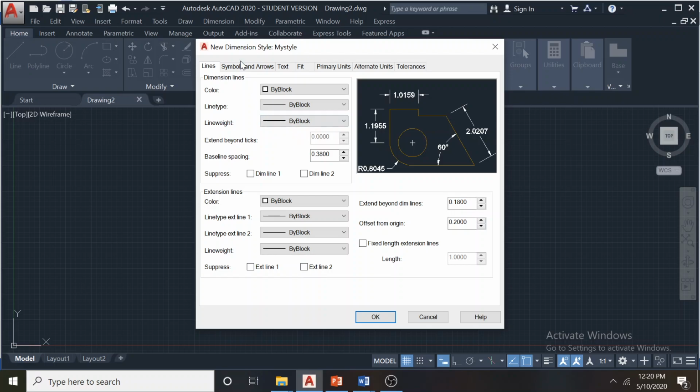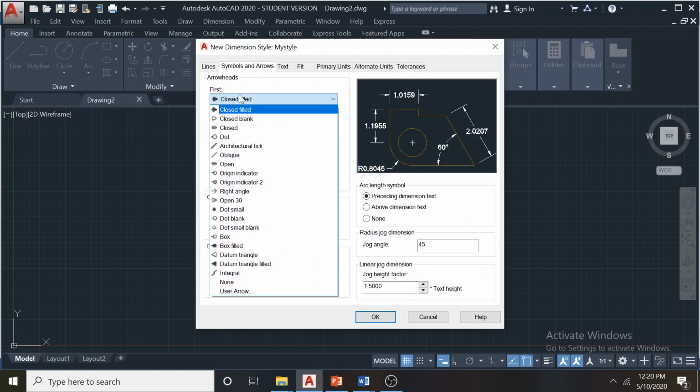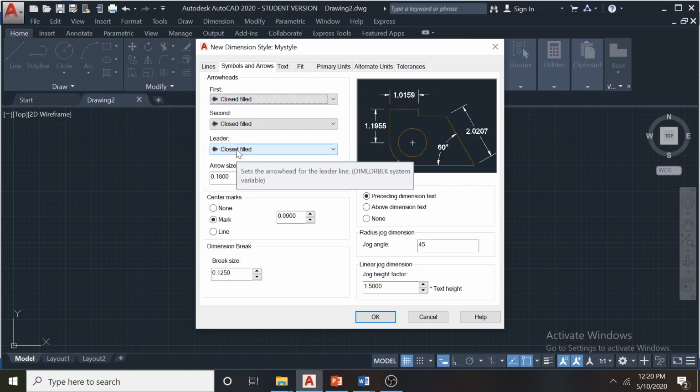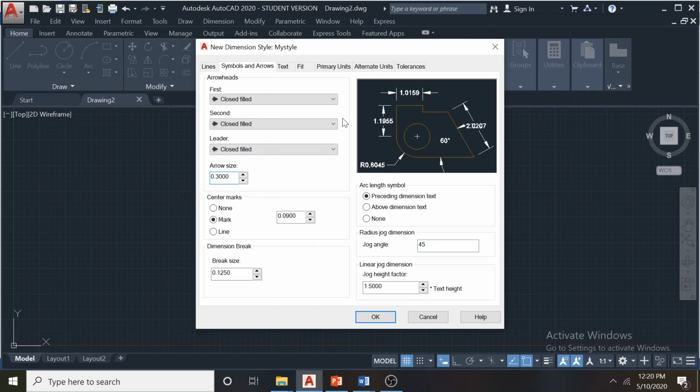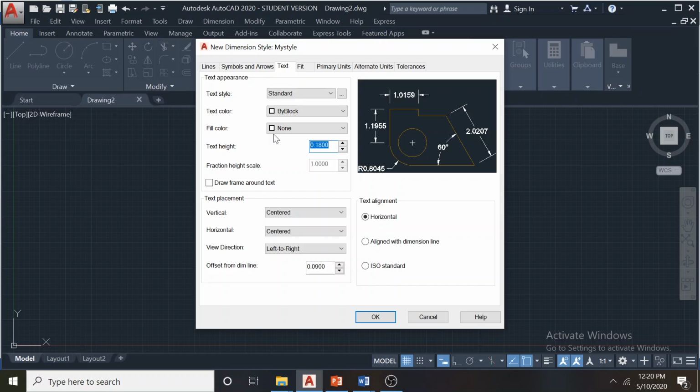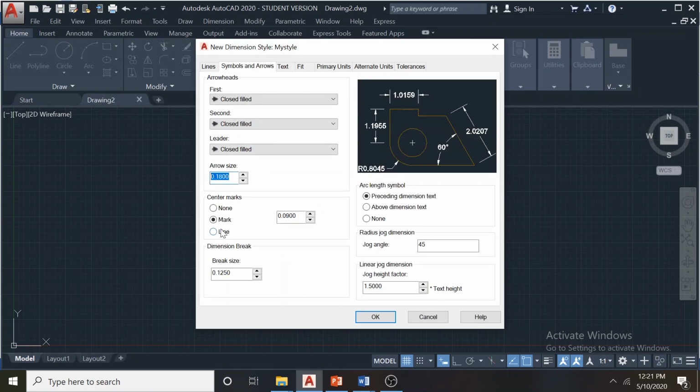Next we look at the arrows. Everyone knows about these arrow types. Leader arrow shape also we can change. Arrow size is given here as 0.1. If I increase it to 0.3, you can see it's changing. Normally arrow size and font size are almost the same. That's like a rule of thumb. So if you give say 0.2 here, arrow size is also normally 0.2.